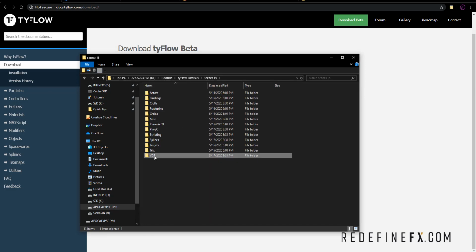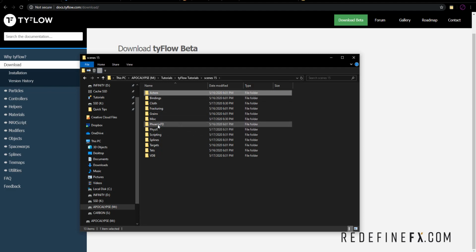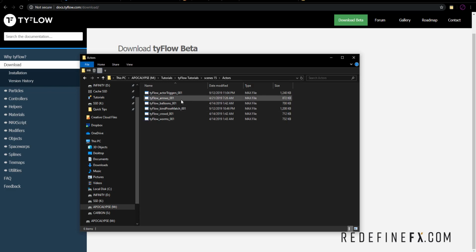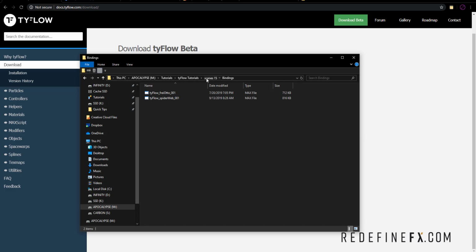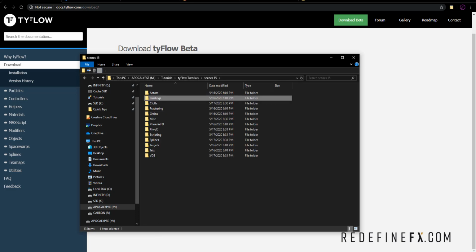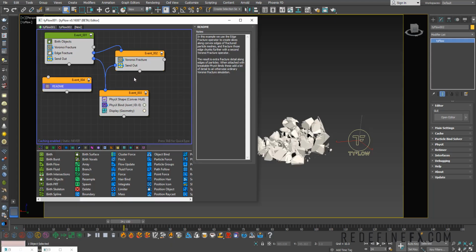Now, each folder is essentially one of the main pillars of tyFlow and what tyFlow can do. So you get destruction, cloth, actors, interaction with Phoenix FD. I really recommend that you open every single one of these so you understand all of the different things that tyFlow is capable of. And then as you open the project file, you get this Readme provided by Tyson. So just read, in his own words, what is happening in the project file.